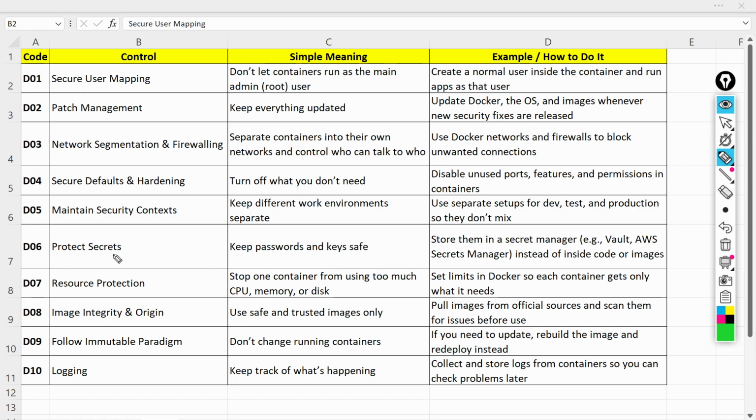And coming to the sixth point, which is protect secrets. Here we need to make sure our passwords and keys are securely stored. We can use secret managers like Vault or AWS Secrets Manager. Instead of storing the passwords and keys inside the code or image, it is better to store them in third party vaults or cloud vaults. That will be a good practice.